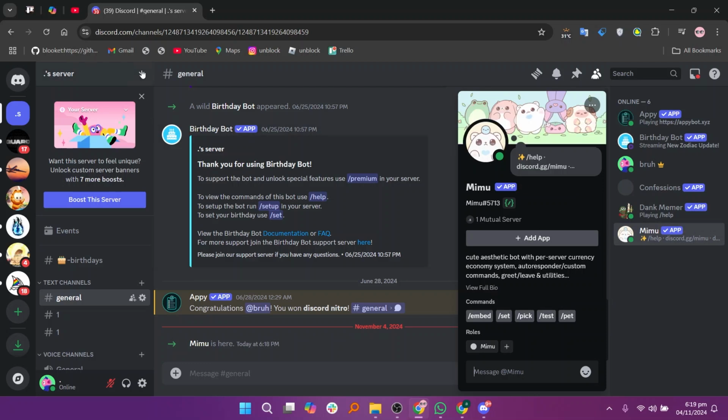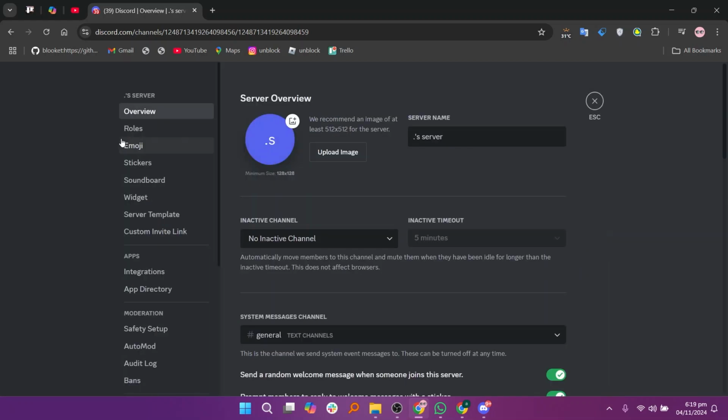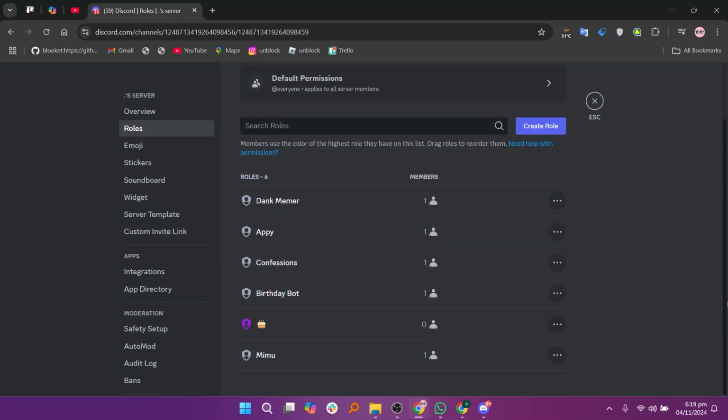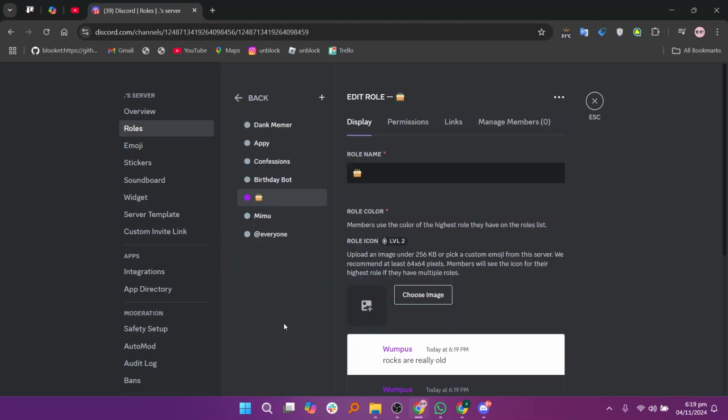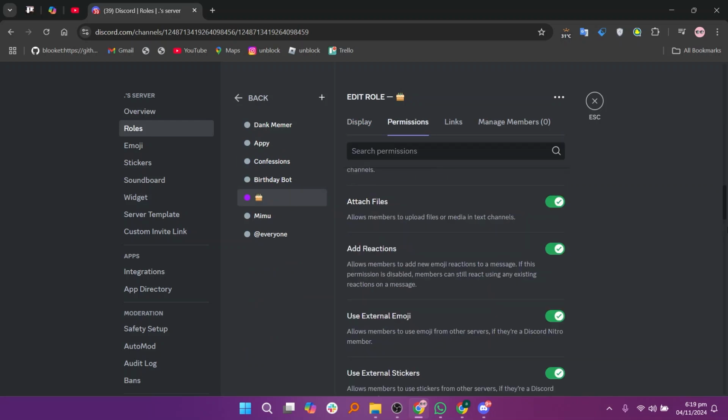Now click on the downward arrow next to your server name in the top left, which opens a drop-down menu. Here, select server settings. Next, in the left side menu, look for roles and click on it to see a list of all the roles on your server. Then find the specific role you want to assign automatically, for example Kate, and click on it to open its settings. Now go to the permissions tab for that role.